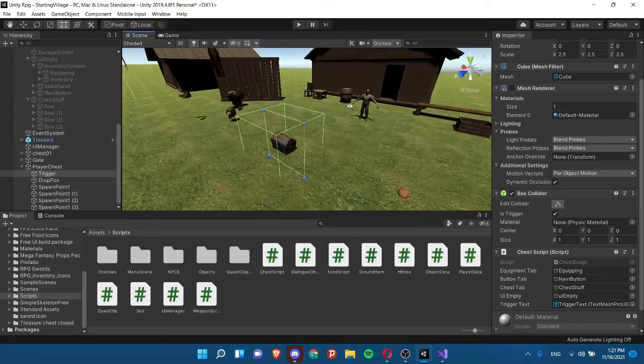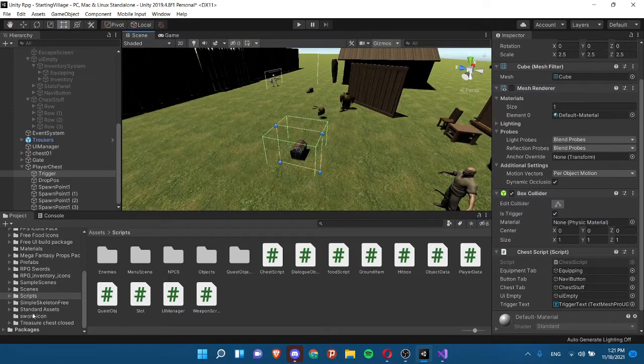However, we're going to be working on making the chest actually work. So that includes the saving, the scriptable objects, recognizing what item is what, being able to put items in there. We're just gonna do all that right now.